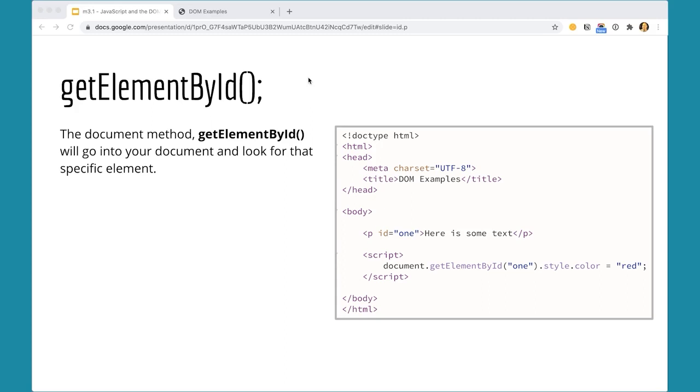So we could set the style property and the color subproperty to red, for example, for this paragraph that has an ID of 1. And remember, in HTML, when you have an ID, it must be unique. It must be a unique ID on the page. This is something I see as a mistake a lot of times with students learning to create web pages.